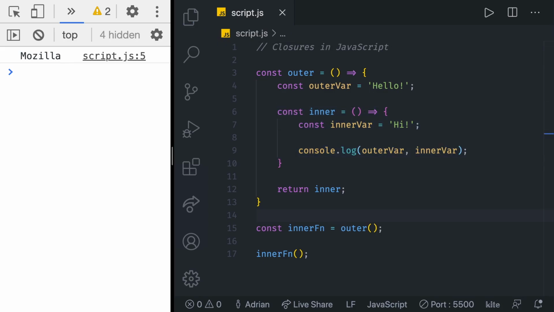I'm sure you still have some questions about closures or you don't yet understand them fully. That's completely normal. I'm going to leave some links in the description so you can learn more about them. But you know what? Let's go through just one more example together just so we can solidify the knowledge.